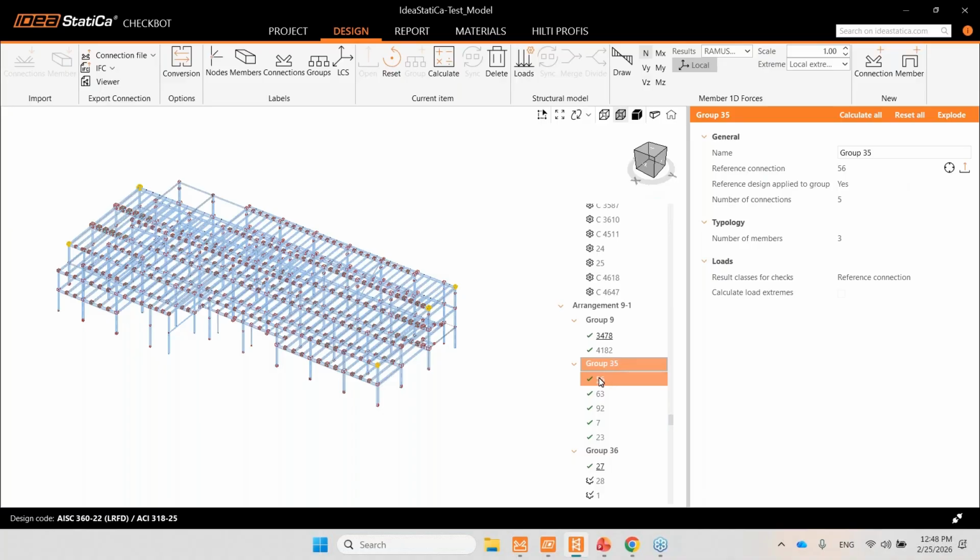How do you update Checkbot when the RAM file changes member sizes or framing layouts? Yeah, so for RAM Structural System, it is just a one-way import. If you see here, we have the structural model area.